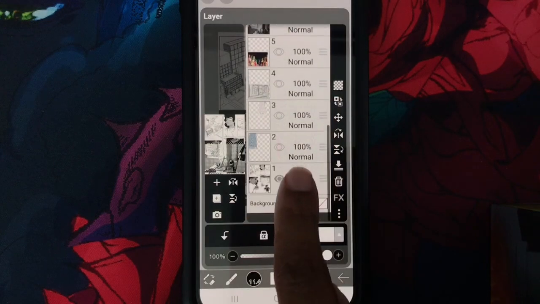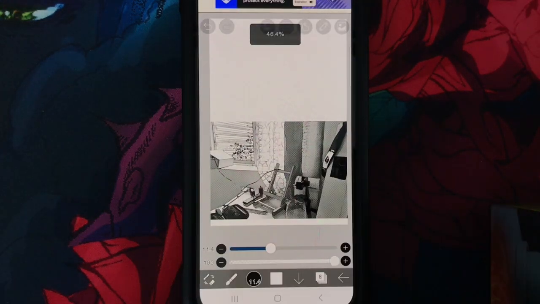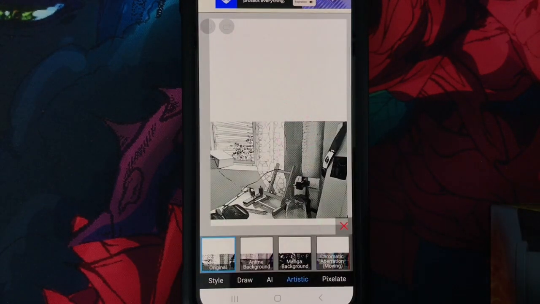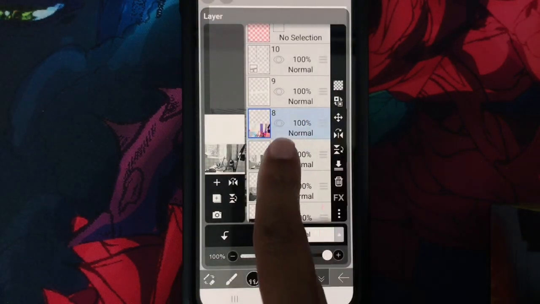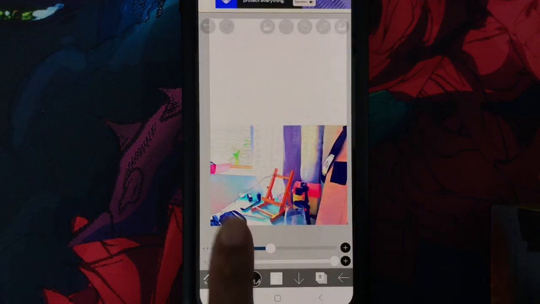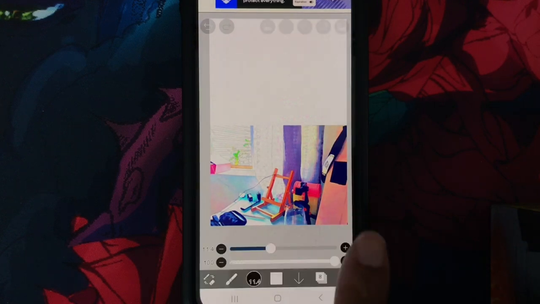Let's hide this so that you can see it. You can use your own pictures with the manga filter. Right there, manga background filter. Or you can use the anime background filter right there.